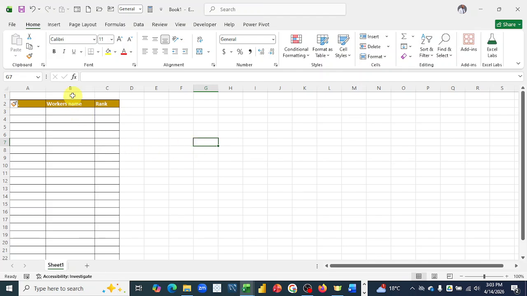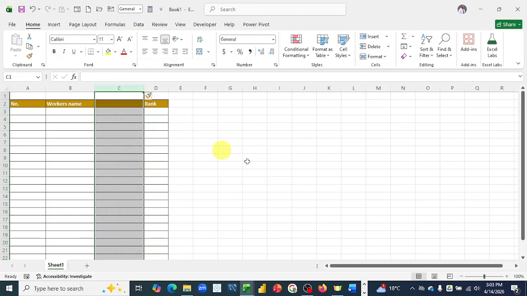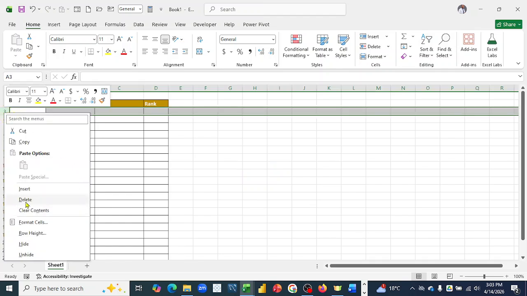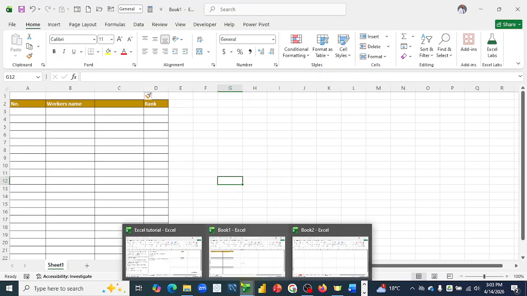If you want to add a new column, say in front of the worker's name, what you just need to do is click your rank, right click, then insert, and you have your new column in front of your worker's name. You can just try and play around with it, then you will be able to navigate it very well. You can also delete your row. Okay, so now we can move to the next thing we have for today.